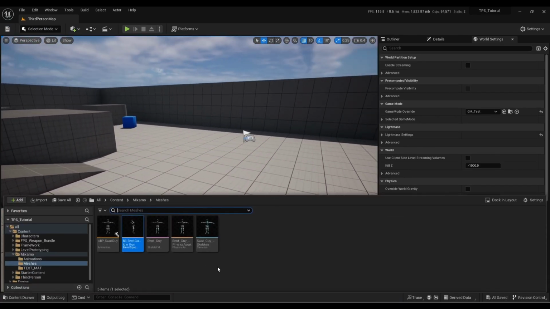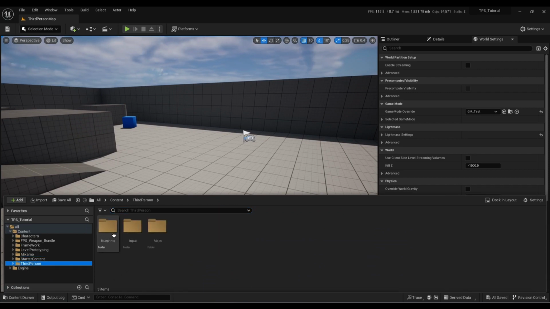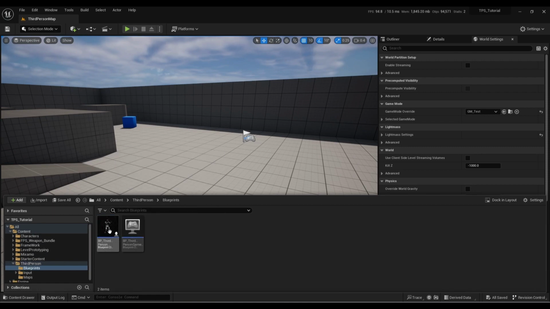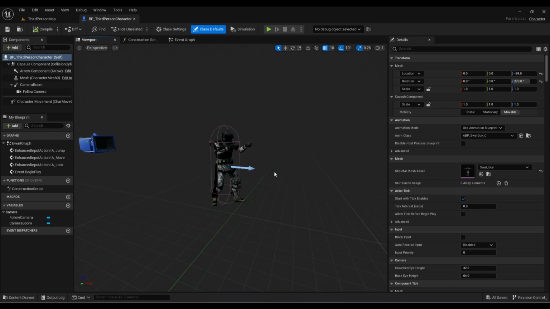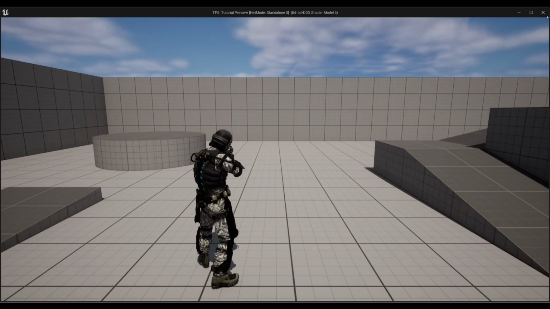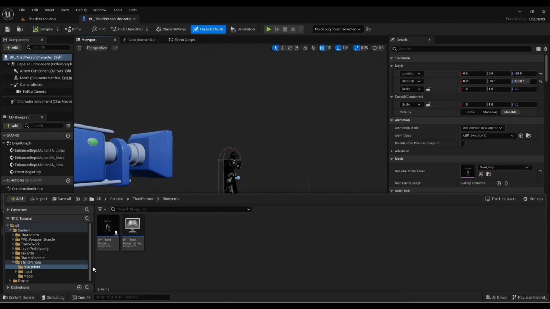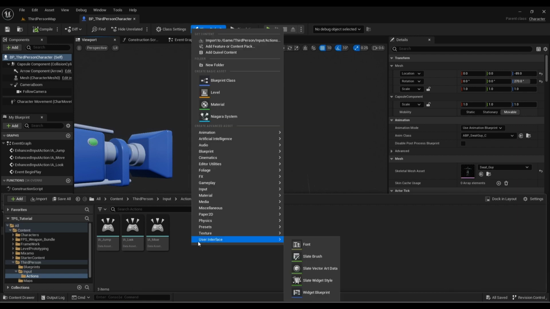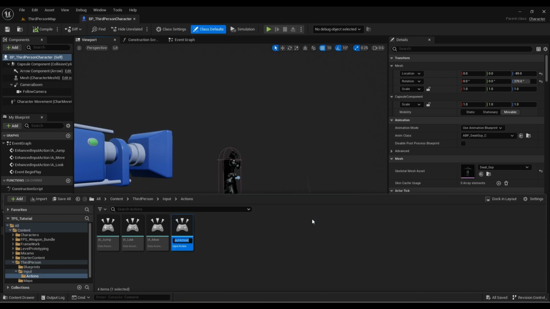Okay, so to get into ADSing, well, first let's open our character blueprint. Okay, so we need to make an input for it. In order to make an input, you should go to this folder here, which comes with the third person template, under third person. Go to actions, right click, input. Let's call it input action IA underscore ADS.